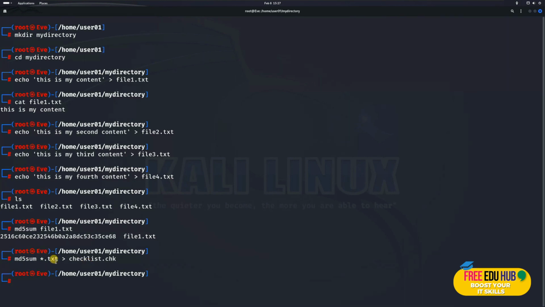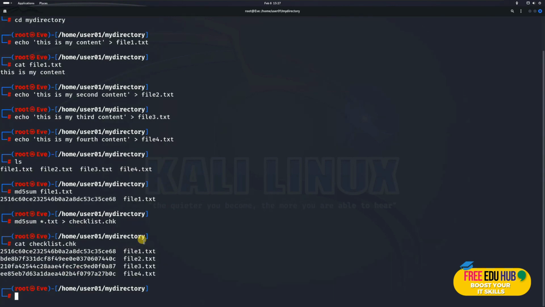As you can see, it didn't give me a notification or anything like that, but in order to check that, I'll type cat and then checklist.chk. It should show me all the files which are here, 1, 2, 3, 4, and their MD5 hashes which are listed.